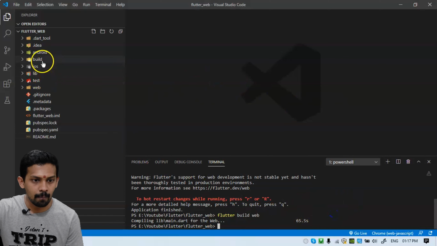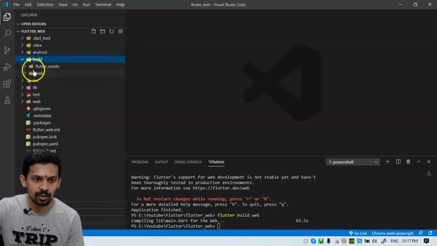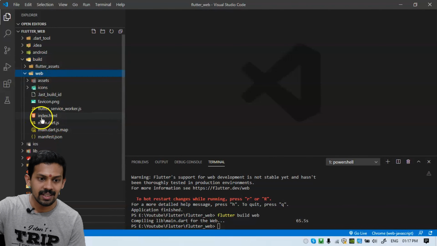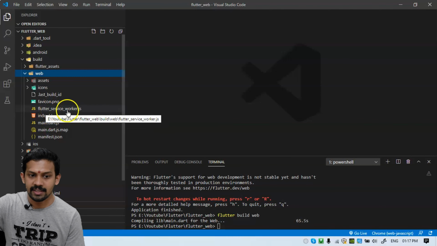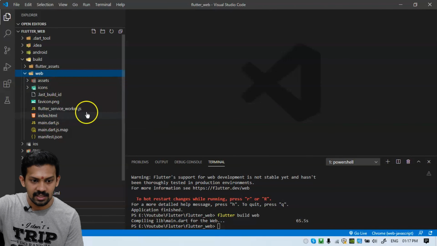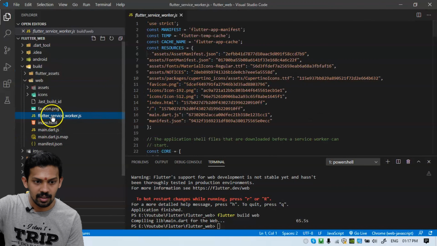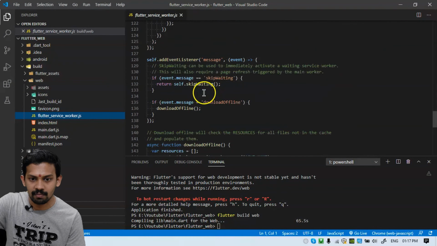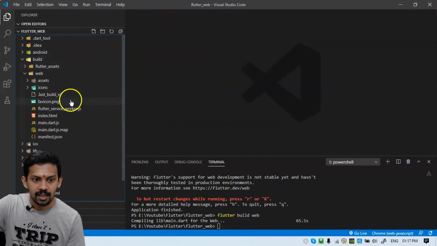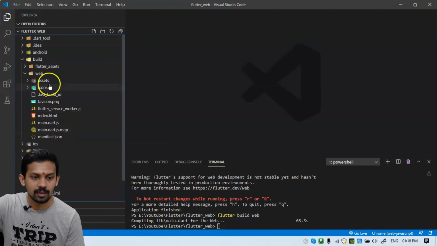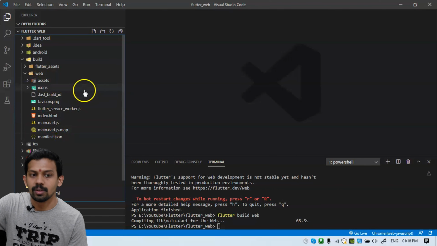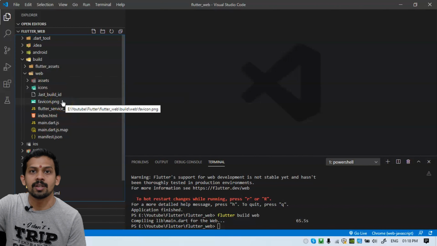So we can see the build folder. There are two folders, flutter assets and web. We can open the web folder, then we can see the index file and a JS file with assets and icons. We can also open the flutter service worker file, a JS file used for running the application. So we need to copy these files and put them on a host or any local host, wherever we want to run or deploy the web application.